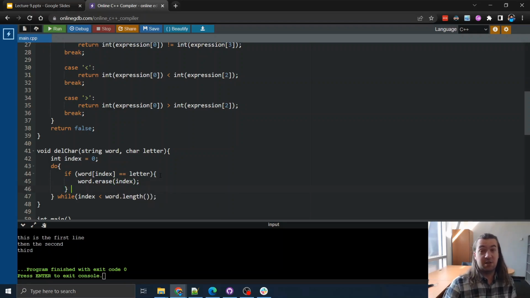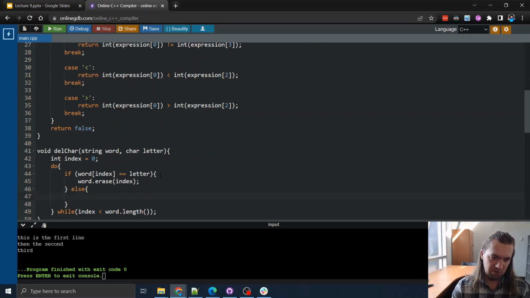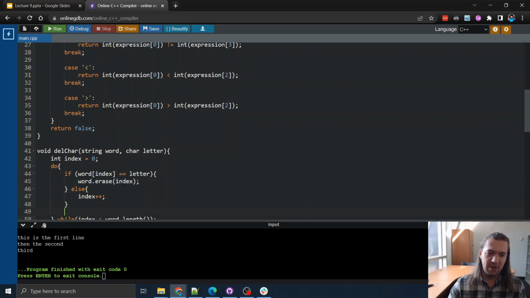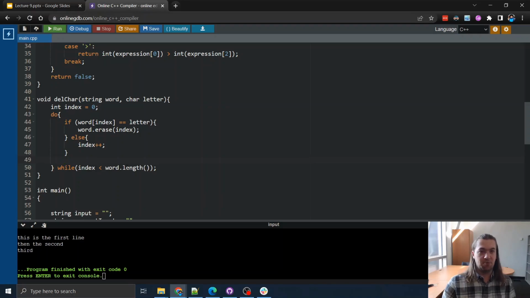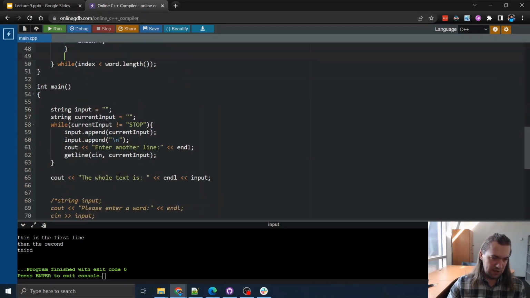If it is not the character we need to erase, then we just need to progress through the word, move on to the next letter. So otherwise, we're going to increase our index. Now, if this happens, we're going to progress through the word and get one step closer to reaching the end. And if this happens, the word will get shorter. So in either case, we're always going to have ourselves moving one step closer to finishing our function. And at the end of it, let's print it out to see if it works.